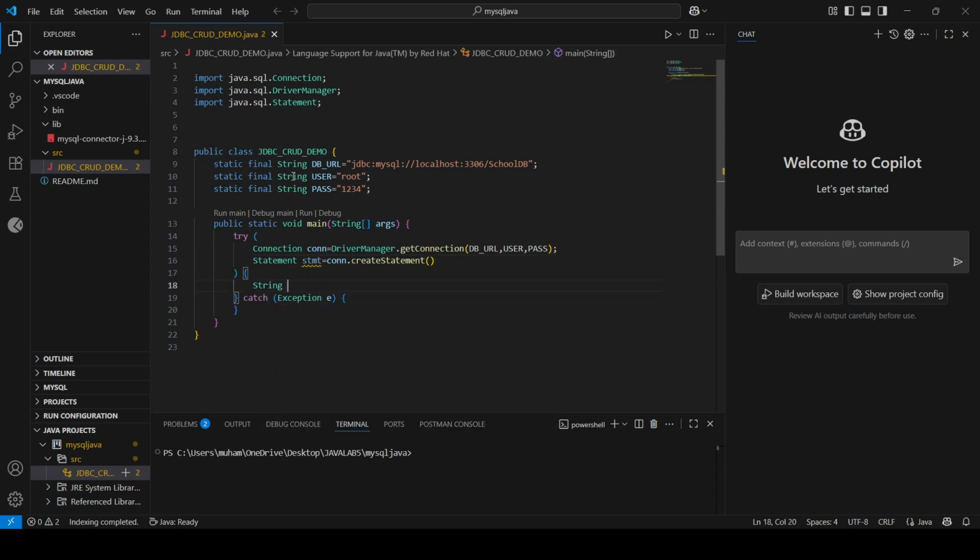In the create step, we insert a new record into the students table. The query adds a student named Alice, age 20, with a grade of A. After execution, the program confirms that the record has been inserted.